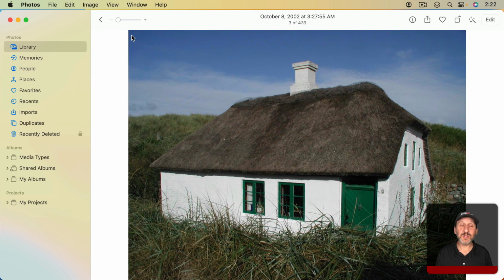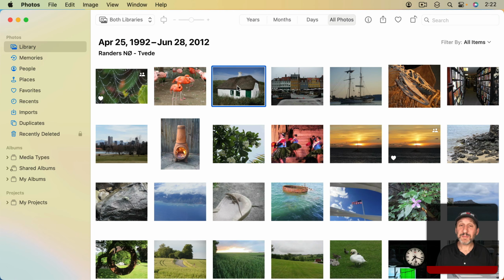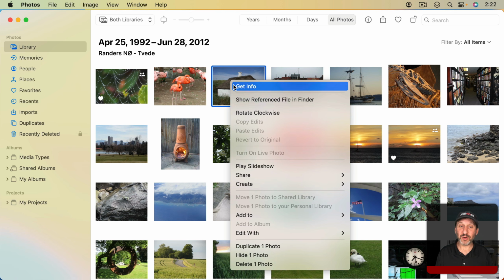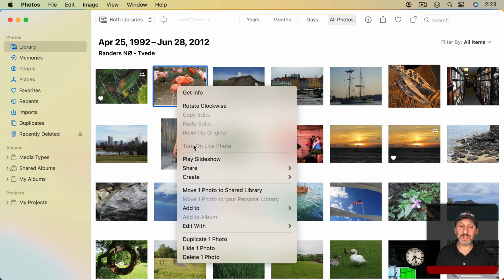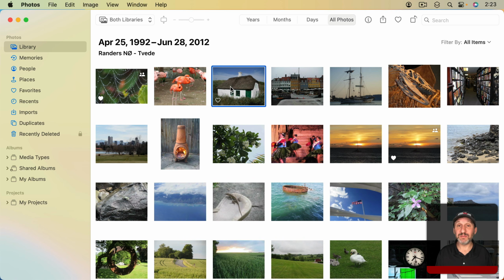I can go and view it and do everything I could normally do with it. Except that because it's local, it will not be part of my iCloud library. This one will just be skipped over. If I control click on it, I can even see here Show Reference File in the Finder. Whereas if I click on one of these, that doesn't appear because it isn't a file in the Finder. That one is inside the library.